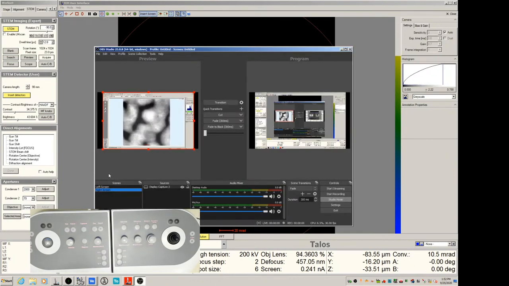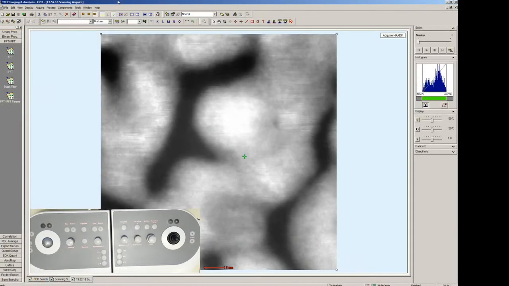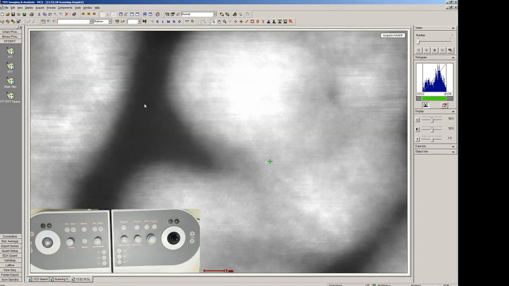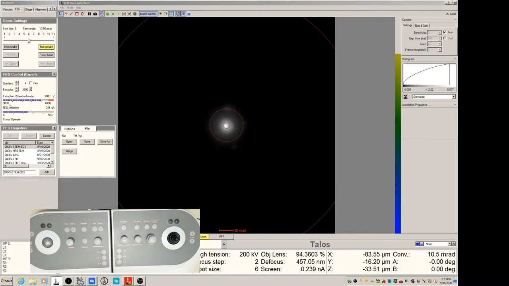For some reason it stopped switching. Okay, so this is an image we just acquired using our scanning HDF detector. So actually here you can see just a little bit of lattice inside here. I think if we use this high-resolution STEM FEG register, we should be able to get better resolution and a better lattice image, but that's not the point of today's training.